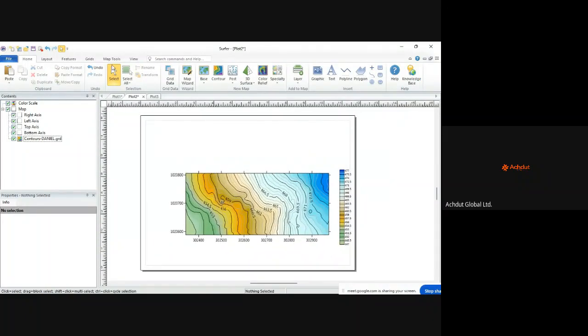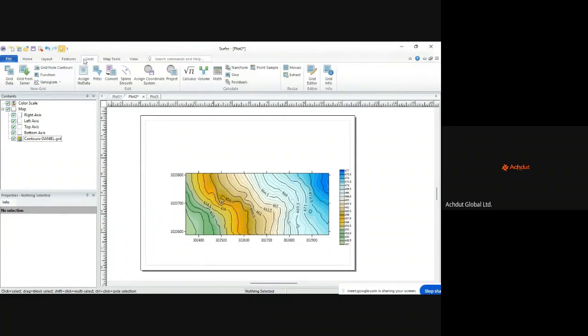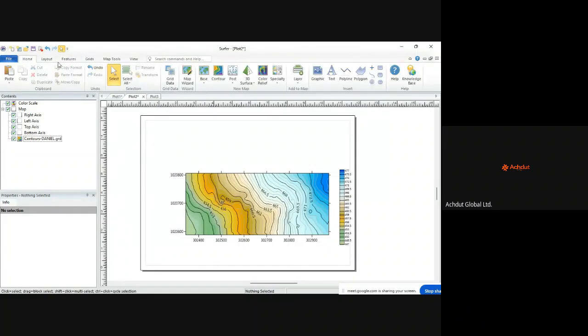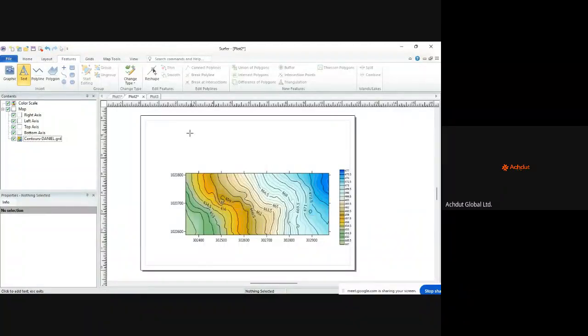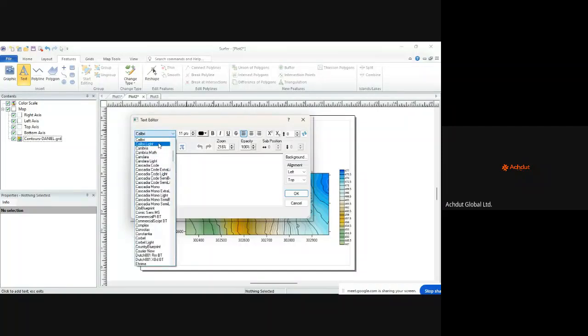So if you want to label now, I am dancing around to do. We just bring out text. Yeah, text.